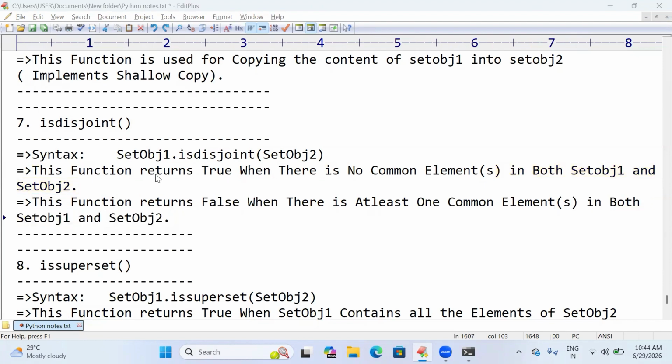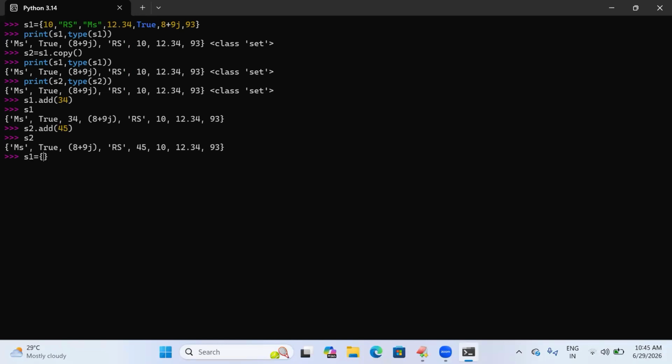So let's see how it works in practice. I am declaring S1 as 10, comma 20, comma 30. S2 is equals to, see here, 20, comma 40, comma 50.